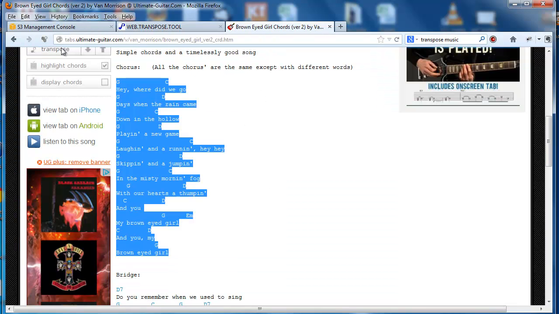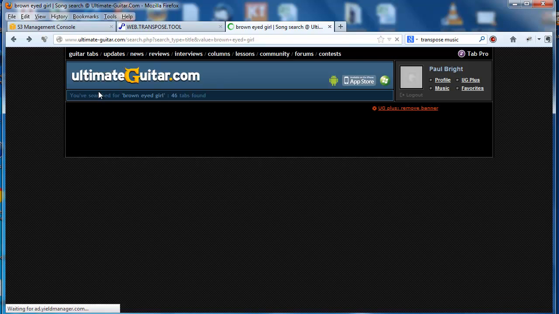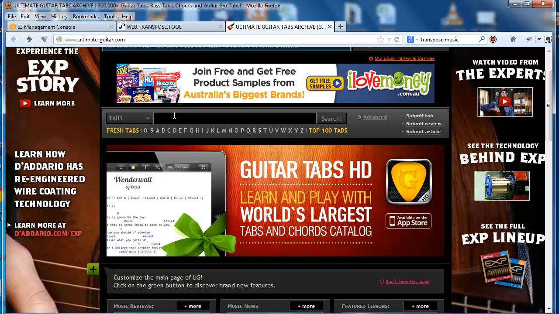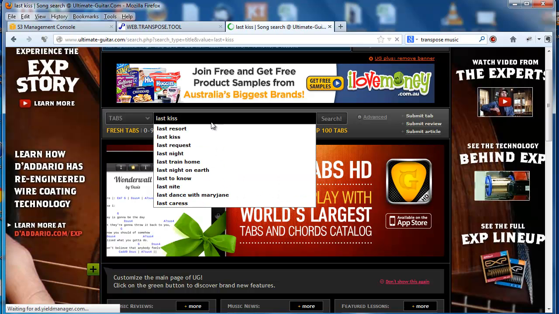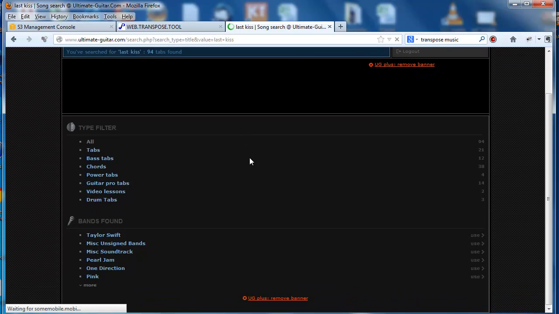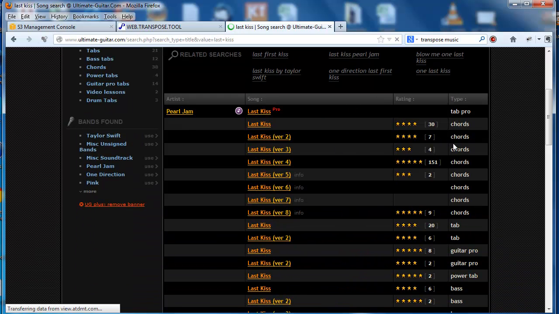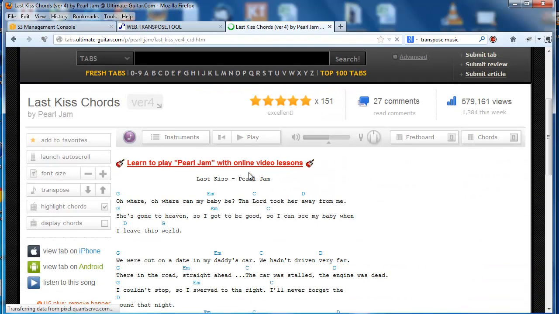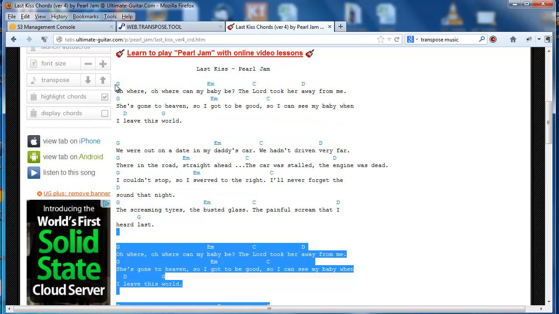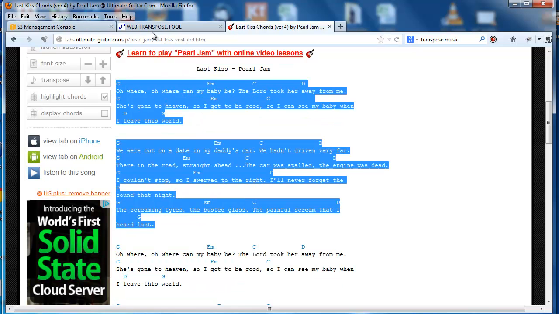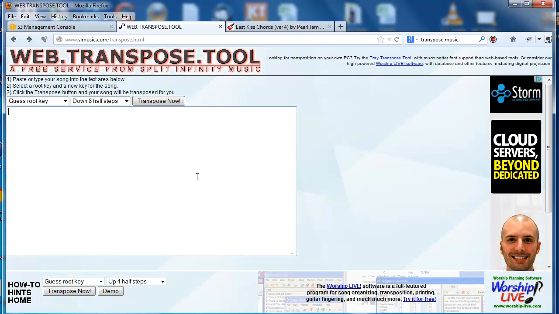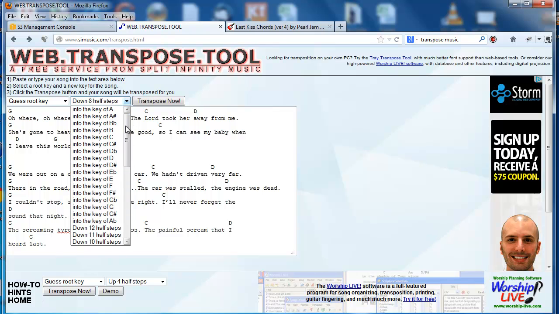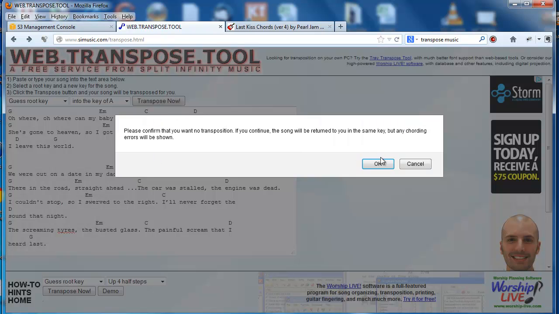So go to Ultimate Guitar, you can go to Google and type in the song plus chords, so Brown Eyed Girl chords. If we were to use another one, let's try Last Kiss by Pearl Jam. So again, we want the chords, so I'm just going to pick the better rated one. So we'll just select it, copy it, move back to the tool, paste it, and we will move it into the key of A and see how that goes.